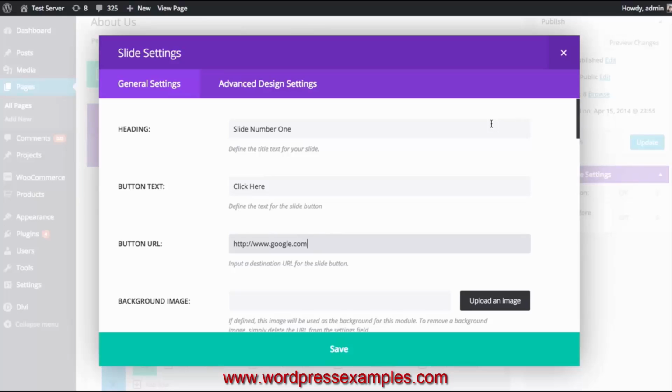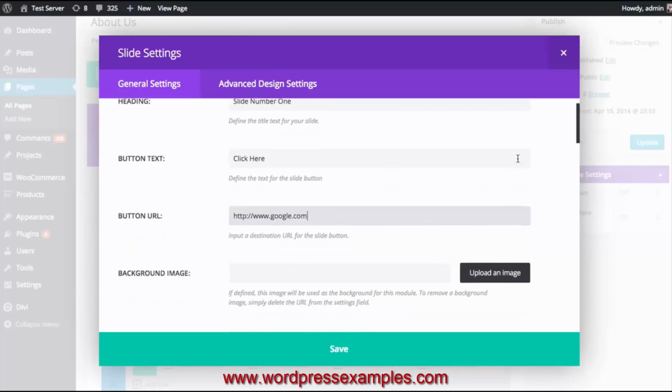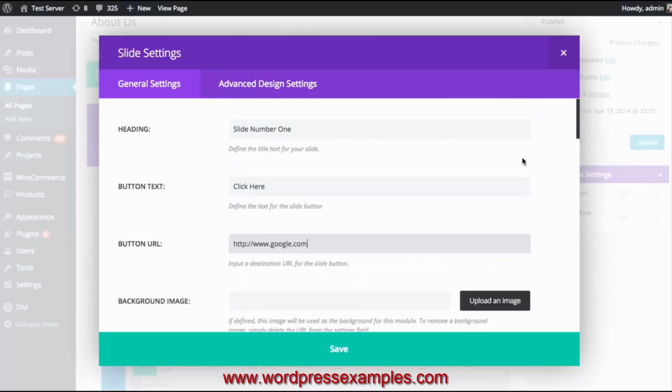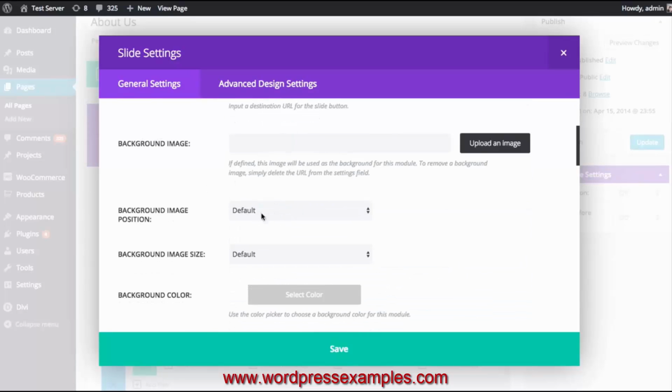For example, if your slide is introducing your team, maybe you want to link it to your About Us page and have them learn more about your team. That would be one option. Or maybe you're asking them to sign up for your product or get a quote, anything like that. So you just want to customize that button text to be relevant, as with the URL as well.